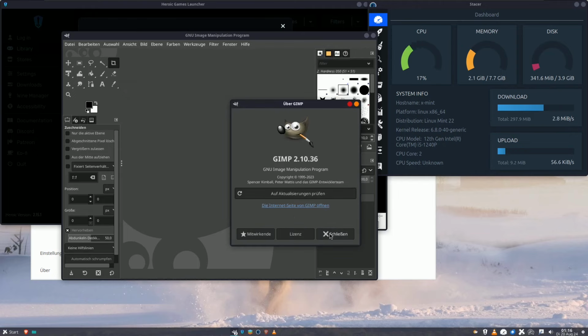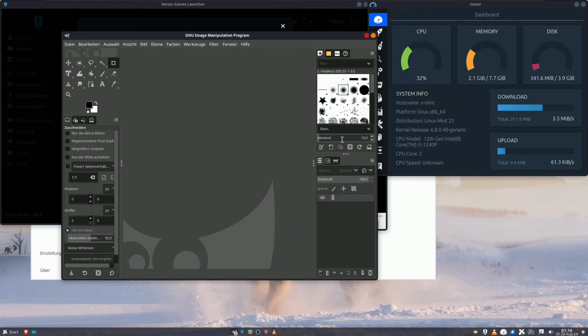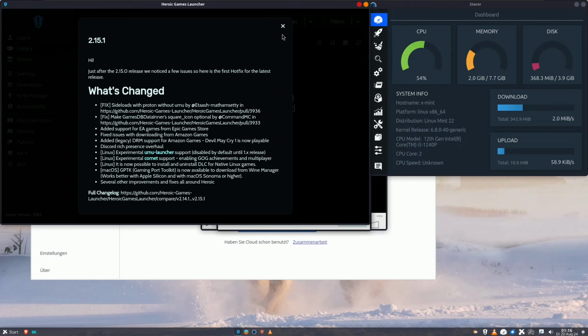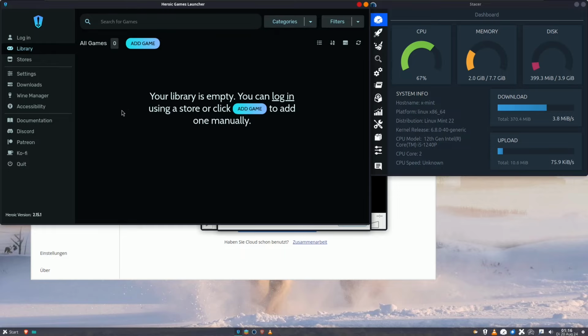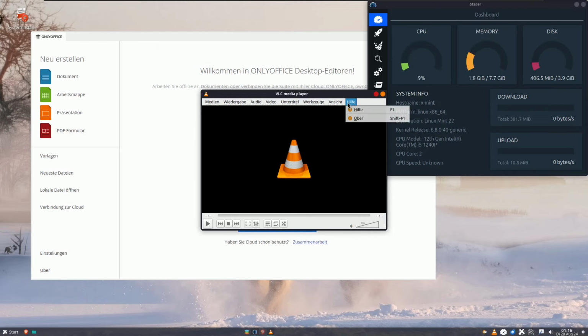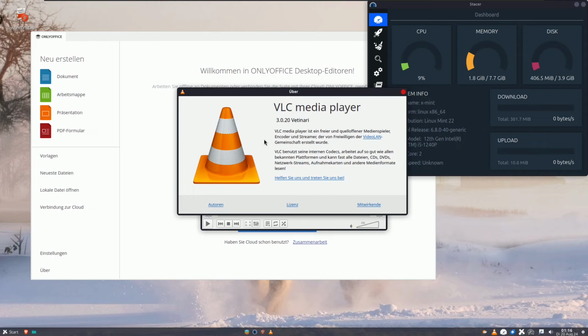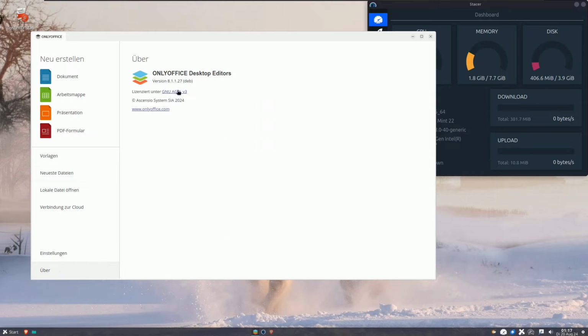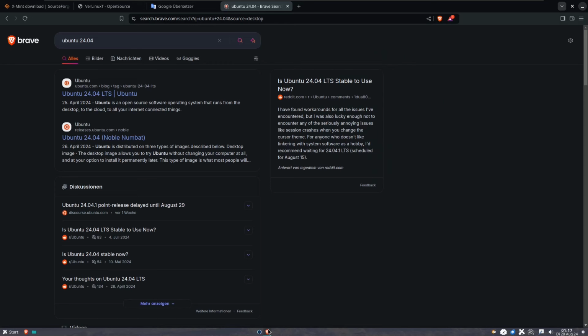So you get GIMP 2.10.36. Instead of closing, I again minimized. Let me close this. Here is the Heroic game launcher. Here is the version. You can log into your account and play games. Let's quit it. Let's check the VLC media player version. You get the 3.0.20 version. And also here is the OnlyOffice version 8.1.1.27. And also in the background there is a Brave browser. Let's close everything.